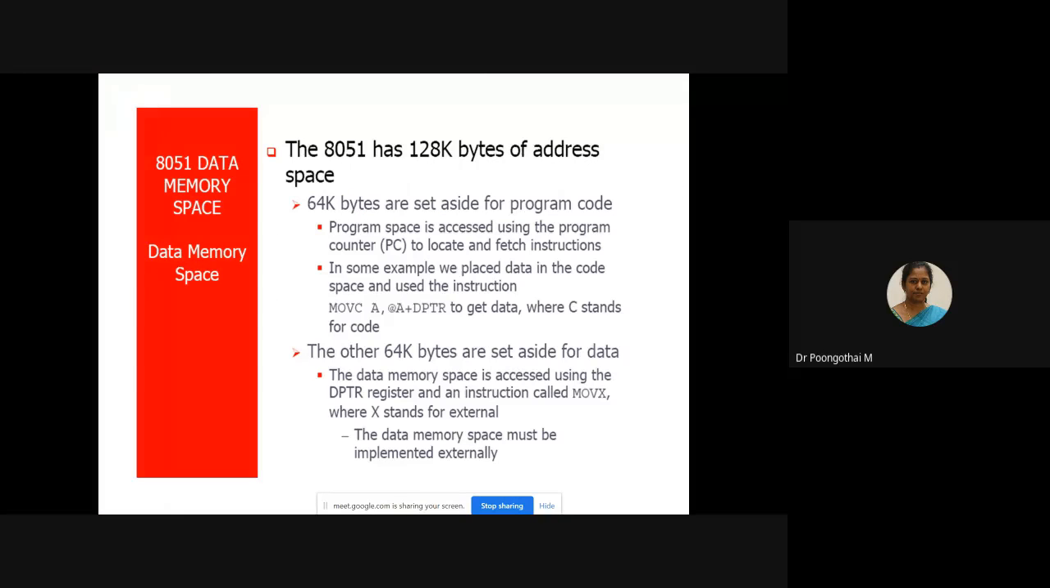So the 8051 has 128 kilobytes of address space. The complete address space is 128K, which is divided into 64K and 64K. The first 64 kilobytes are utilized for storing program code, and the other 64 kilobytes are utilized for storing data.